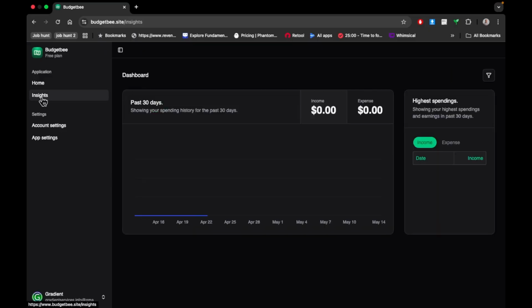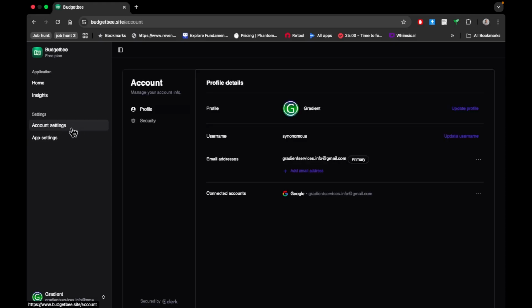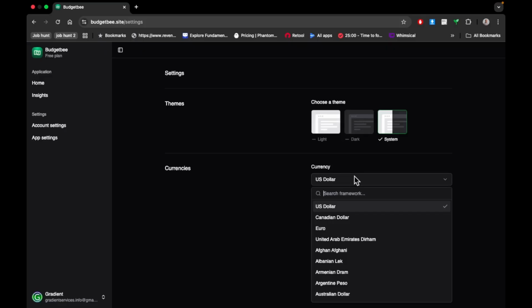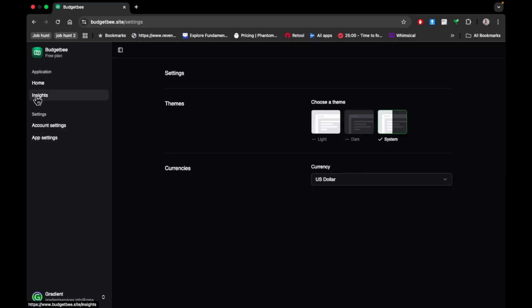Let's go over to insights. Okay, spike in spending, and let's go to account settings. Okay, cool. App settings, theme. Okay, I love that. I love that. And you can pick your currency. Pretty helpful. Okay, and then go to insights.